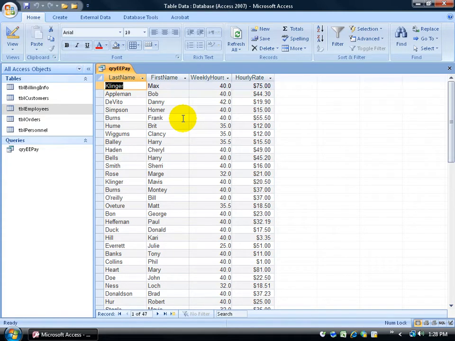Keep in mind that any changes you make in this query, the query EEPay, is going to automatically update the employees table because it's based on the employees table. So if I come in here and I go, that's right, Max Klinger is no longer 40 hours, he's actually 35. And let me come over here and type in 0.5, and then you can see the record is writing. So that means that I haven't saved it yet. I'm still writing the data here. Just hold down the Shift key and hit Enter and it automatically saves it.